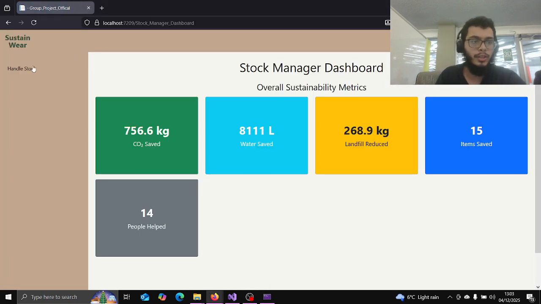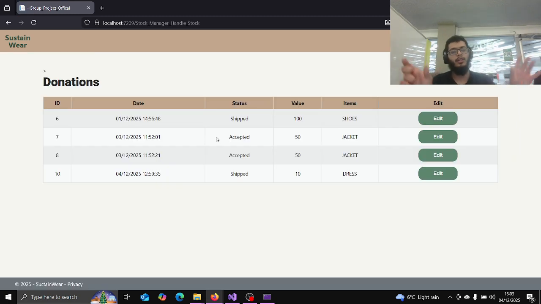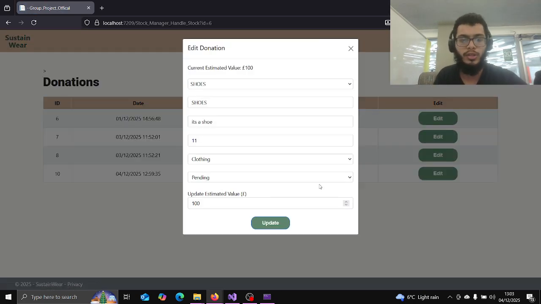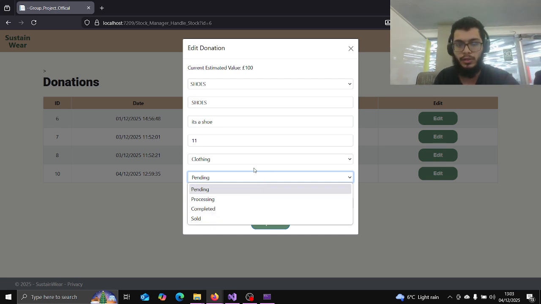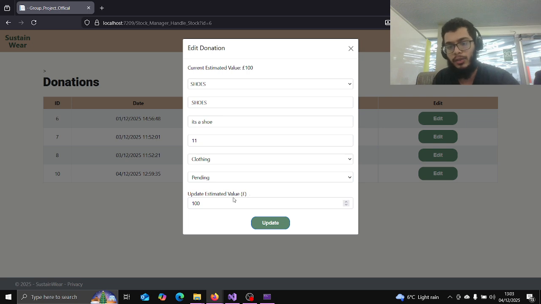There we go. Okay, so with the stock manager, we have the option to handle stock. It is similar to the previous one, but they've got much more control because they need to be able to confirm that the item has been processed, completed, and sold. They're also able to change values, for example, price and description. So let's say an item comes in, someone's claiming it's worth £100, but in reality, let's say it's worth £20 because of the condition it is. They are able to change that.